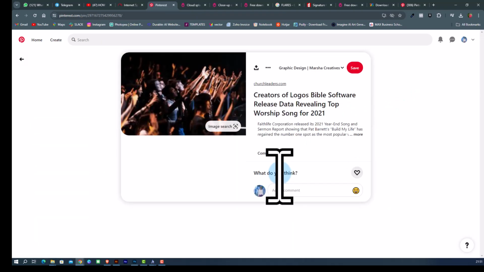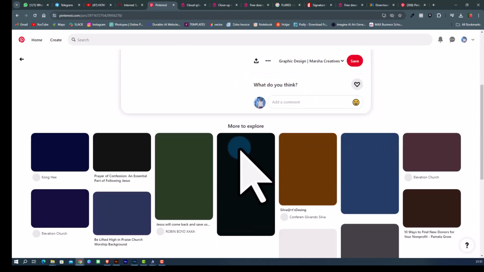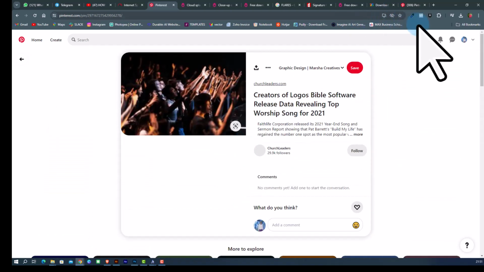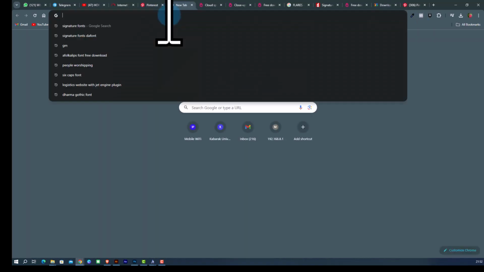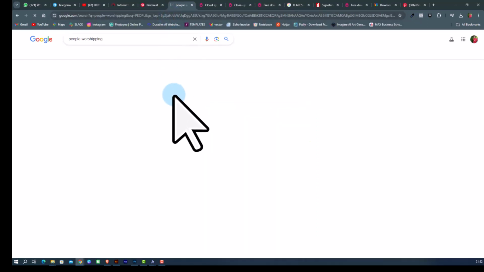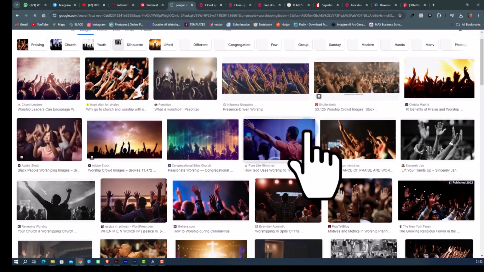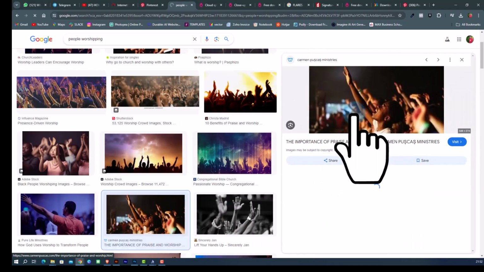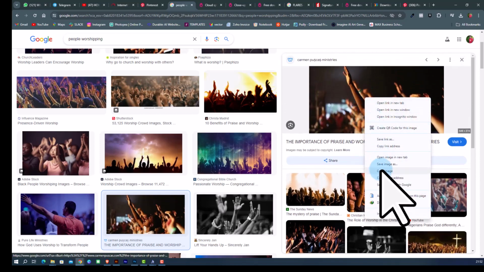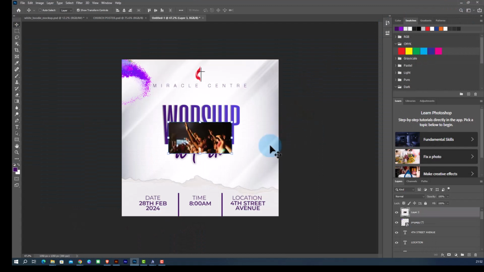Let's check this. The resolution is not clear. Or let's just search on a new tab. Then I'm going to search for people worshiping. So let's see what we get here. Come to images, then let's click on which one, maybe this. And yeah, I'm just going to copy that, minimize this and paste it here.